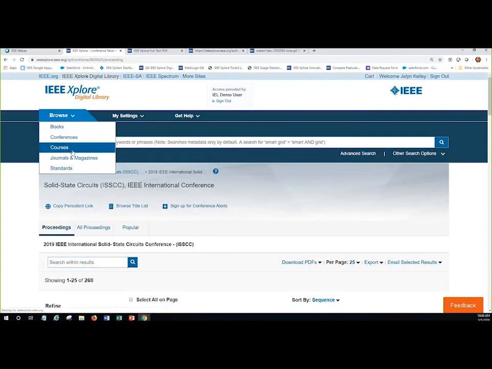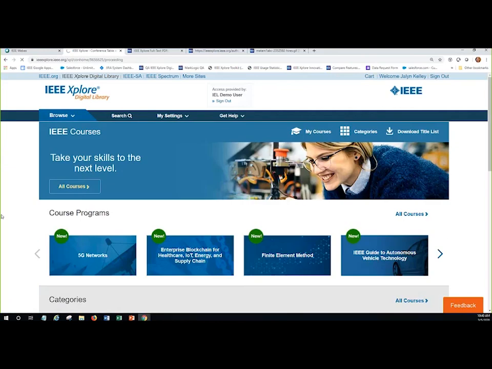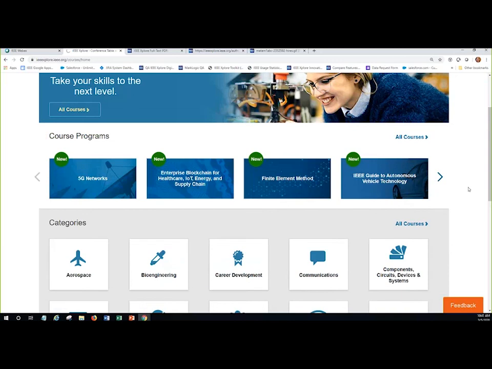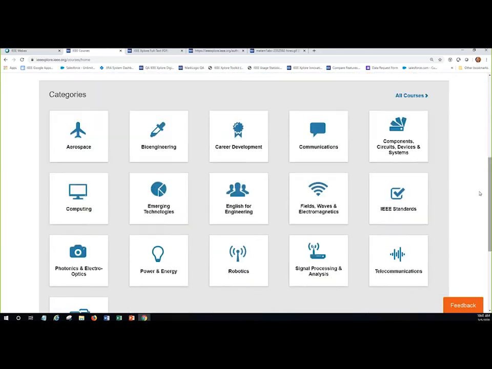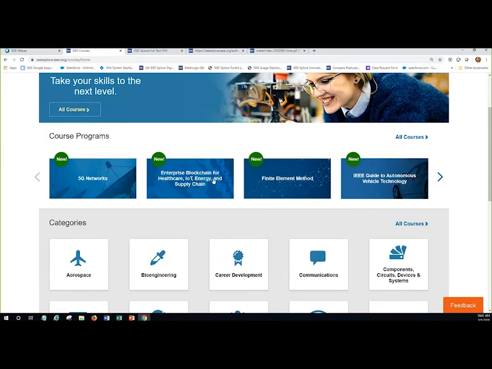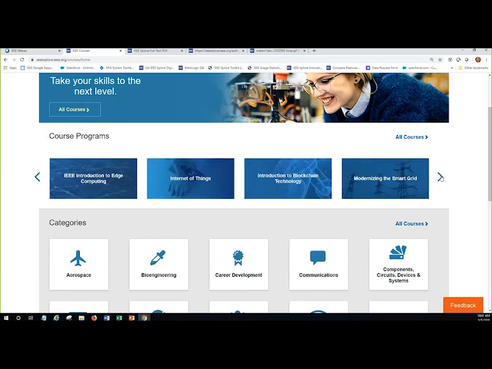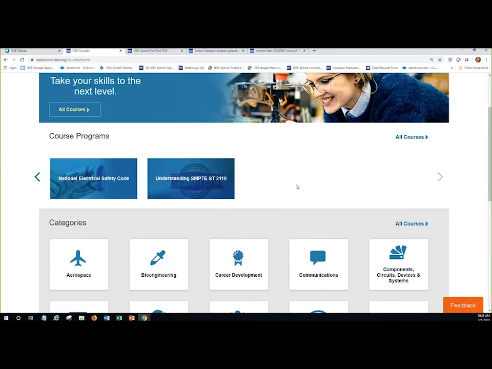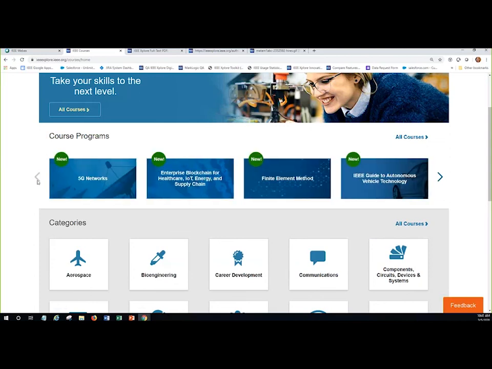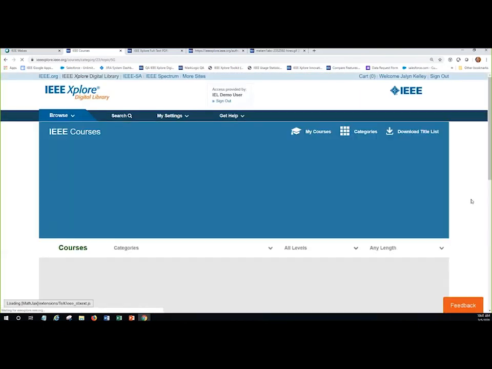As I mentioned earlier, we do have hundreds of hours of e-learning courses. They're available on a variety of topics, so we do have some topical tiles down at the bottom. At the top are the different course programs on the emerging technologies, so these are the newest course programs. And most of the courses are between 1 and 3 hours in length. We do have introductory, advanced, and intermediate level courses as well.